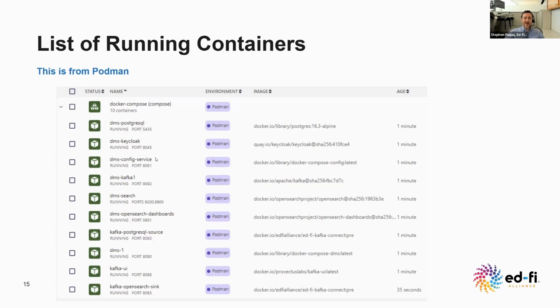So imagine just going out and trying to figure out how to do a Kafka installation directly on your operating system. Going out and doing the Postgres installation. You don't have to worry about that. Those things take time. This just spins right up. Huge productivity benefit.